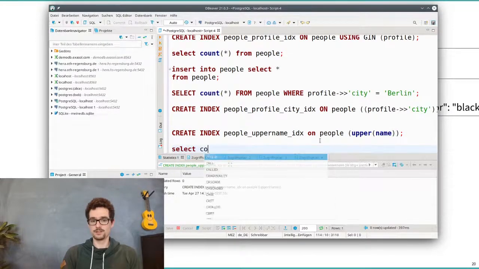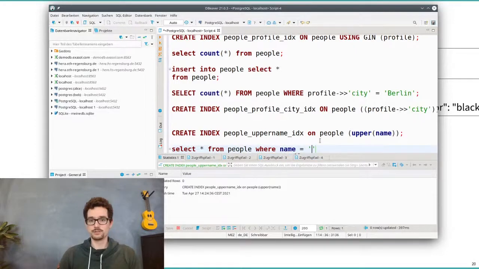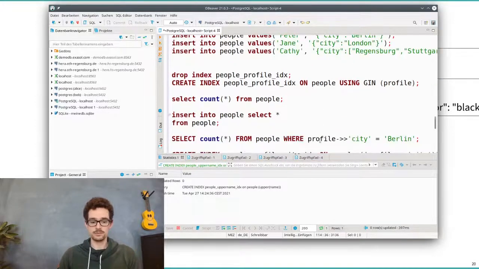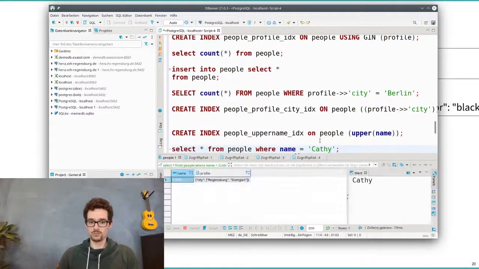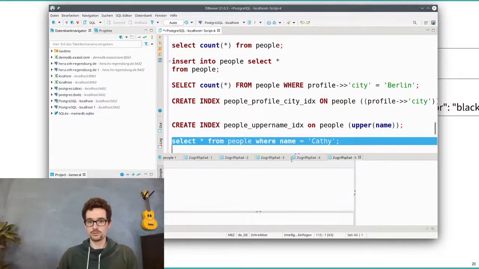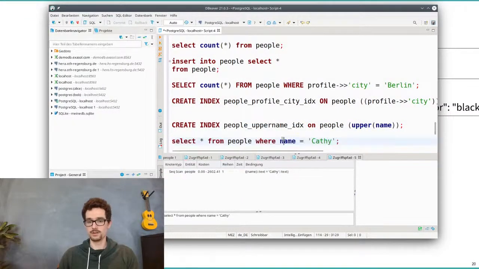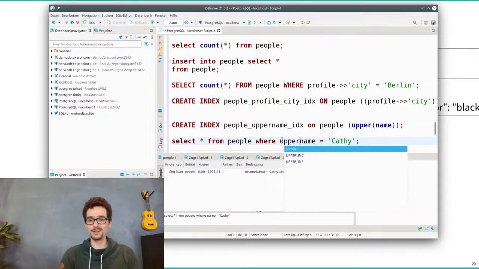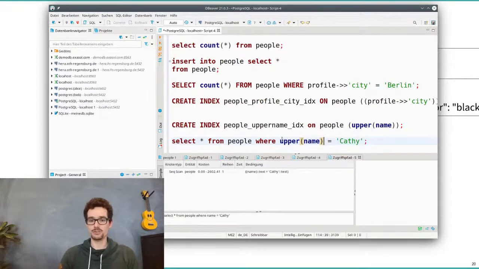Select, give me the people where name equals Kathy, finds this person. Of course, it does not use an index because we don't have an index on the name column. But we have now an index on the result of the expression upper name.